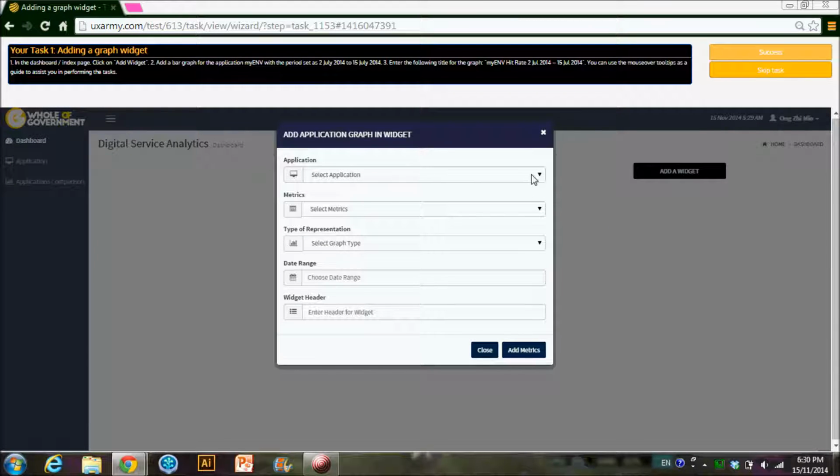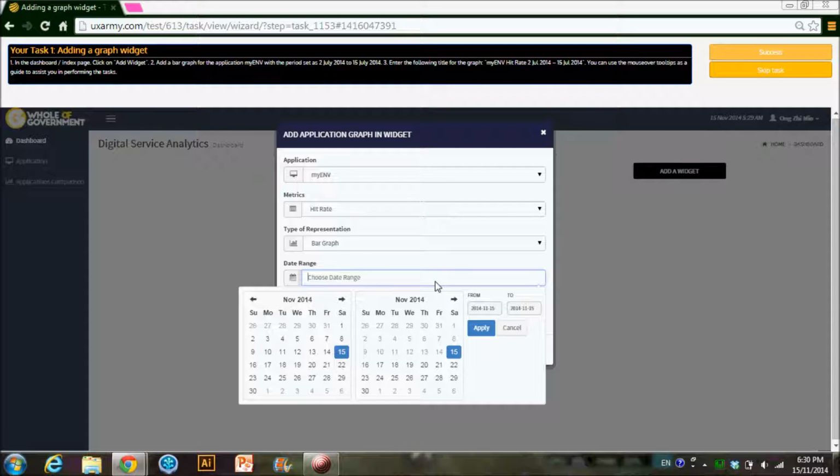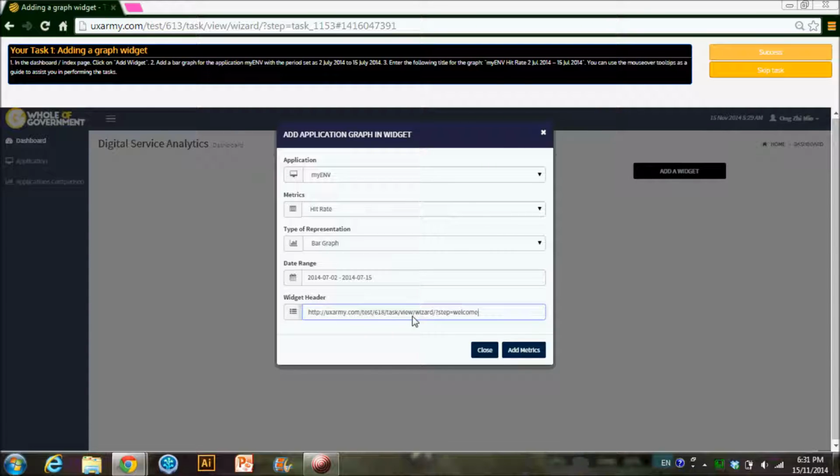Hence, the user will input MyENV into the Select Application field, hit rate into the Metrics field, select bar graph for the type of representation, scroll to July to input 2nd July 2014 to 15 July 2014 as the date range, and the MyENV hit rate 2nd July 2014 to 15 July 2014 into the header title. They would then click Add Metrics.